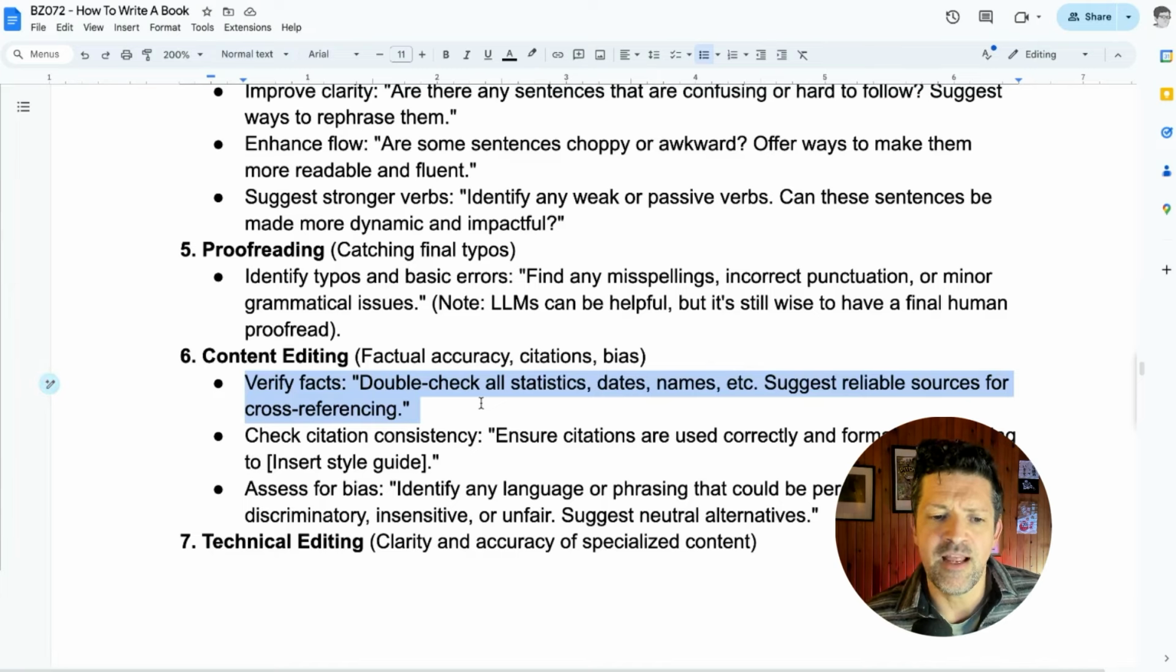So this is a big one, as you don't want to hallucinate. The models are getting much better about the hallucinations or the way that they can make things up.